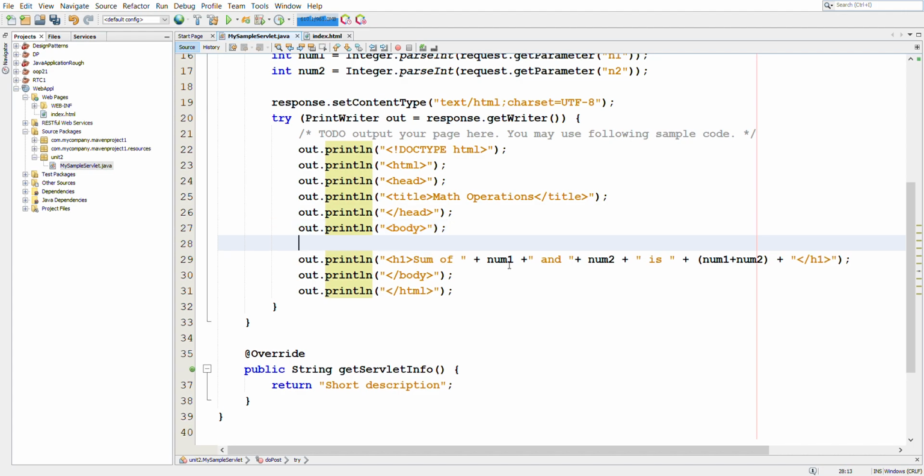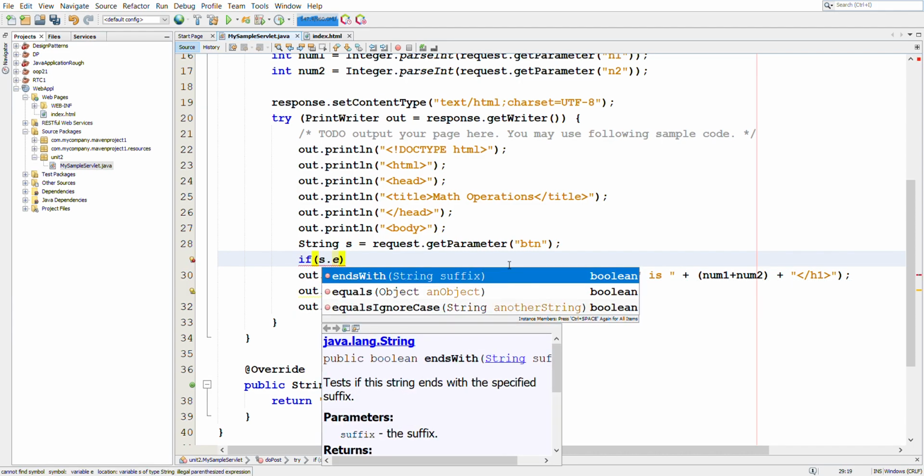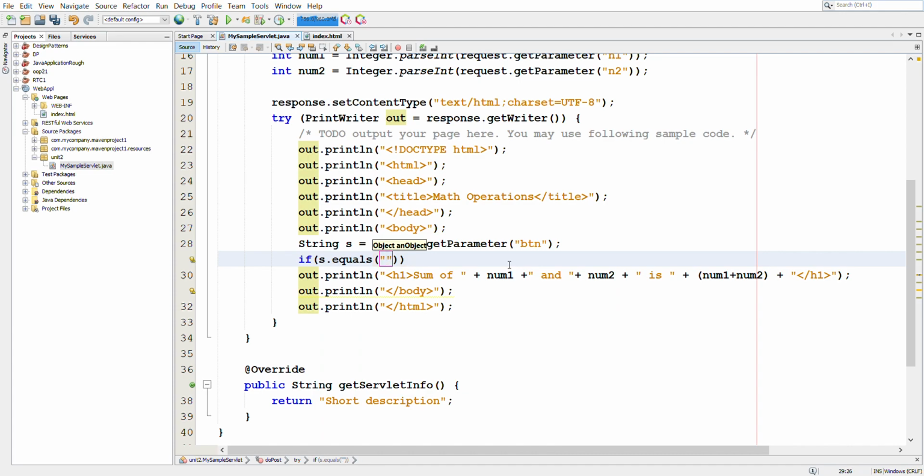So we can know that by using the, so let us create a string s which contains the parameter btn. So the value of btn will be stored in s. So now we'll check if s equals add, then we will be printing the sum.